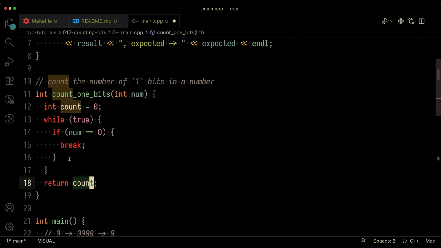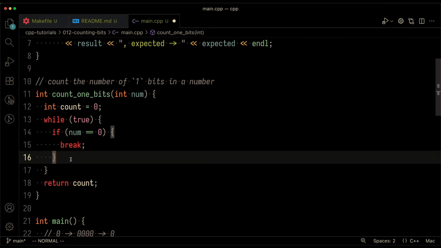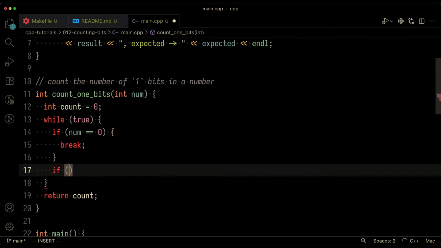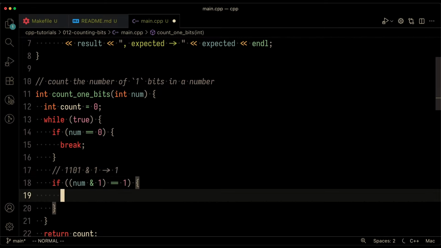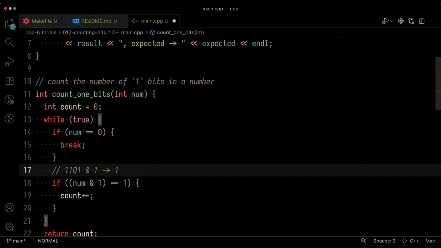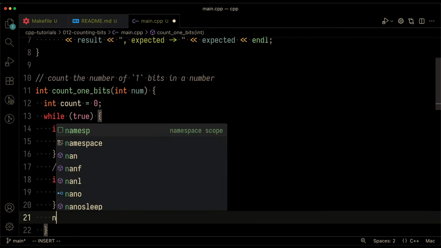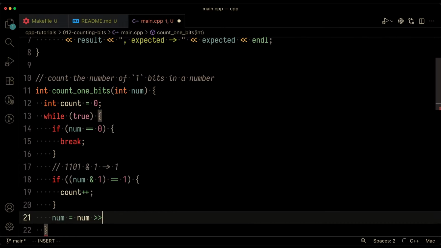So that's correct. Now, what's the other operation that we need to do? If the number ampersand 1 is equal to 1, what do we know? So let's take the 13 number once more. What is this AND with 1? Well, it's 1. So what we know is that we can increment count, because this implies that the last bit is set to 1. And now all we need to do is bit shift the number to the right one more time. So we say num equals num bit shift once.